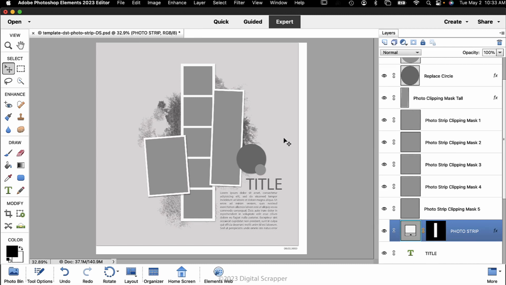At this point, you'll want to add a drop shadow. Instructions for this can be found in the manual.